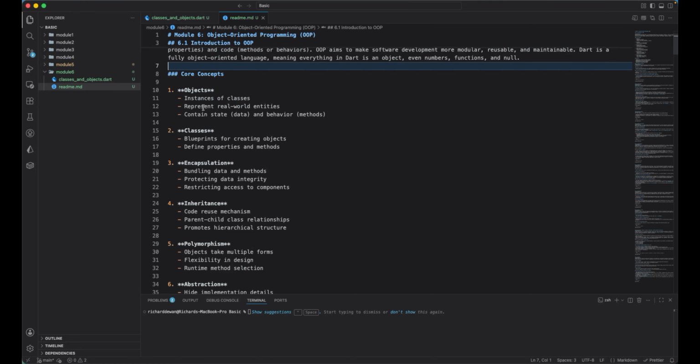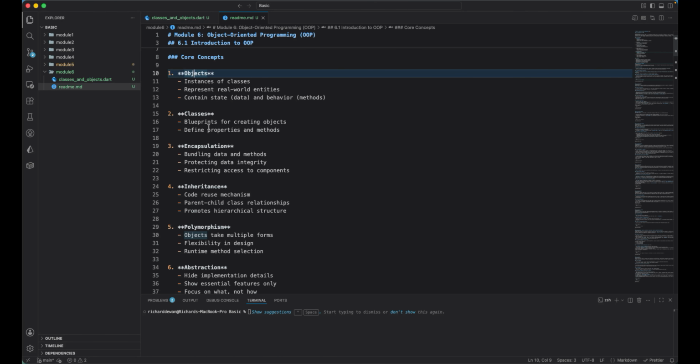And some of the core concepts over here. The first one is the object, an instance of the class that represents real world entities like a car. It contains state, which is the data, and behavior, which can be the methods. And the class is basically a blueprint for creating an object. So whenever you want to create an object, we create the class. A class is basically a blueprint for the object that you are going to create. It defines the properties and the methods. So in the class we have to define the properties and methods.